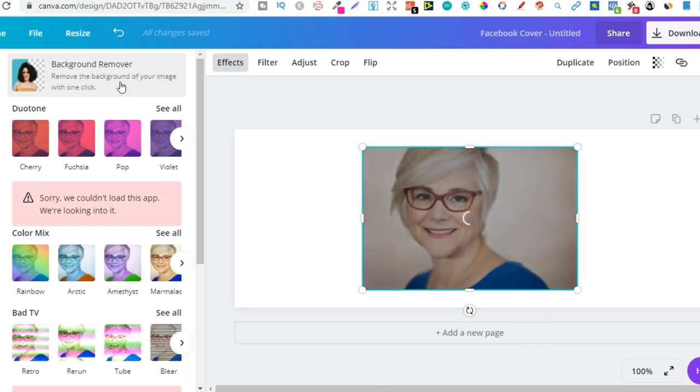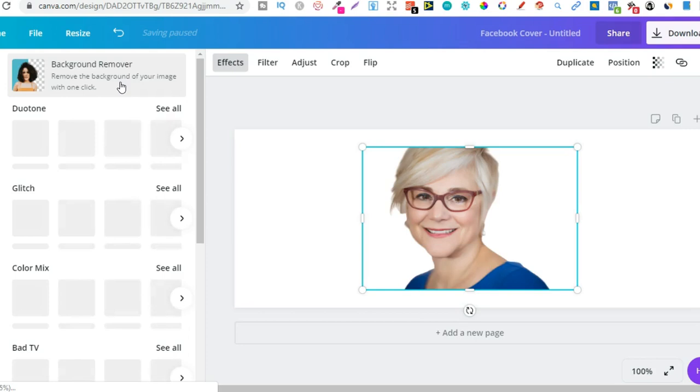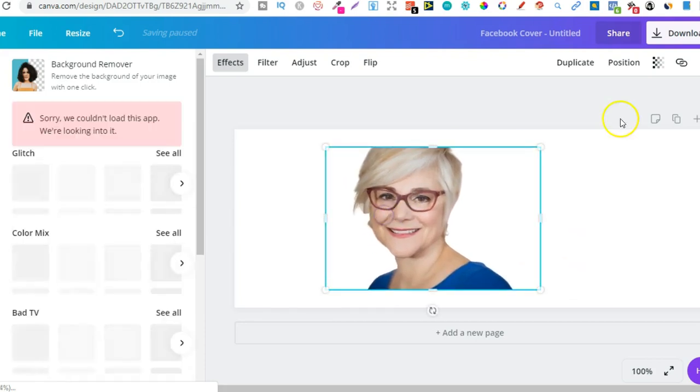So it can sometimes take up to a minute or so to actually do this. We're just going to leave it for a little bit longer. There we go, it looks like it's doing its job. A few more seconds and bam. So there we go, we now have the image with no background and we could use that how we wish.